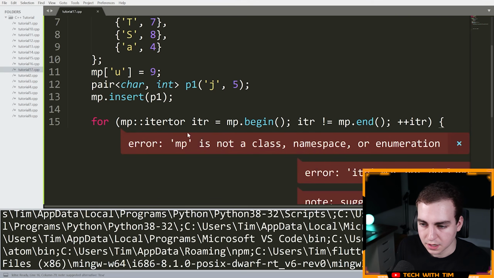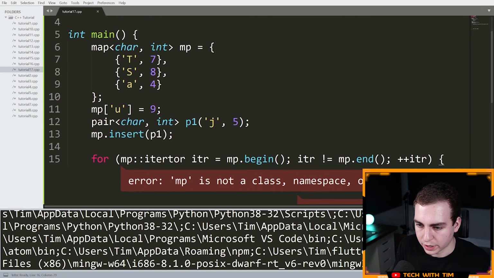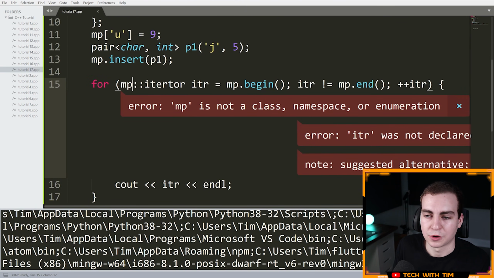So if I run this, nothing works. "MP is not a class, namespace, or enumeration." Okay, interesting. Let me look at this. Okay, so I made a little bit of a mistake here. I shouldn't have said MP.